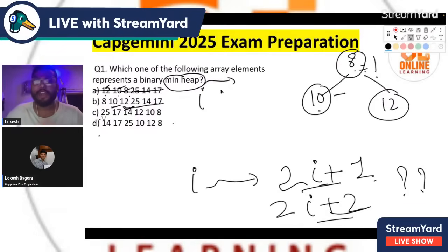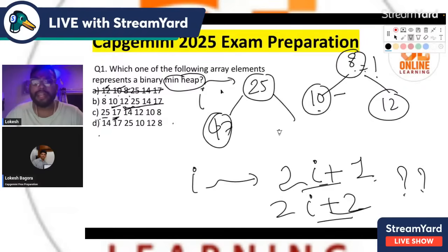So let's check for option C. Let's say 25 is the root, and its children will be 17 and 14. Is this satisfying the condition of a min heap? No, because the root is greater than its children. We need the root to be less than the left-hand child. So option C is also eliminated.